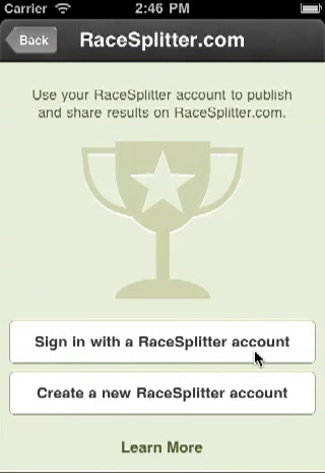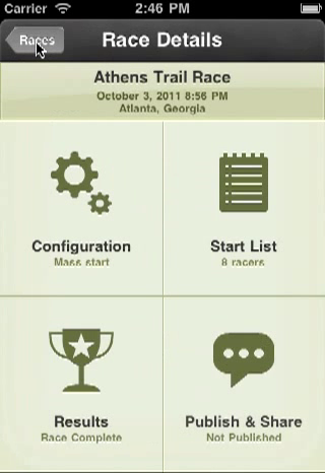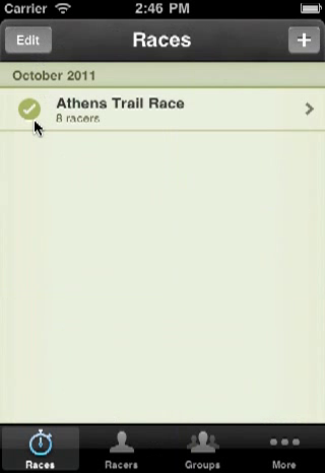We can also, if we have a RaceSplitter account, instantly publish our results online at racesplitter.com, where we'll have a nice web page that we can print out at the race in a nice printable format.